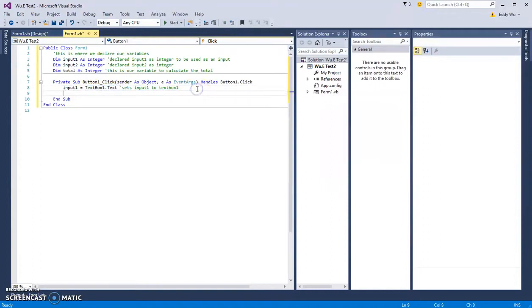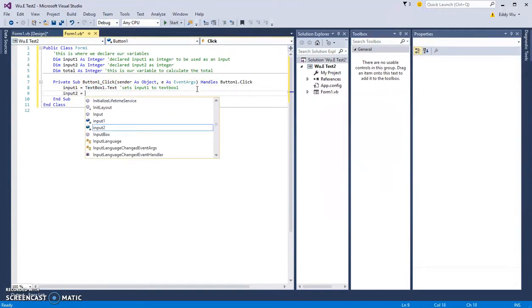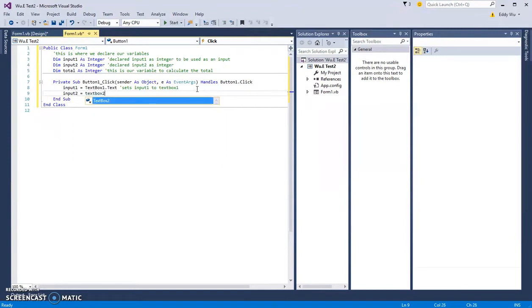And then we'll do the same thing for input2, except this time we're going to go TextBox2. Once again, .text, and we'll say sets input2 to TextBox2. So now we've set both of our input variables to the respective text boxes. Again, if you flip this around, if you had the text box here and the input on the other side, that would actually not work. So remember, whatever's on the left side receives whatever's on the right side.